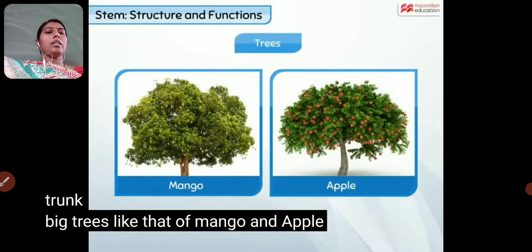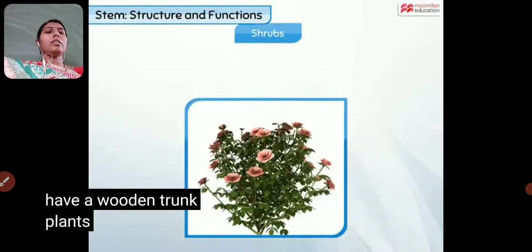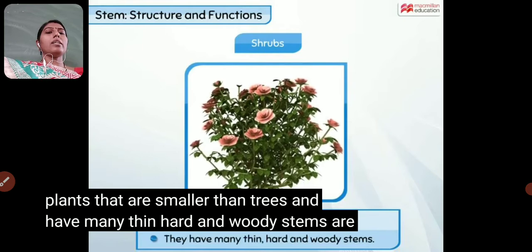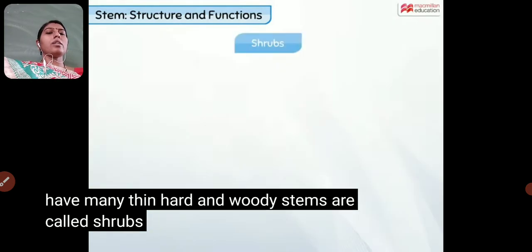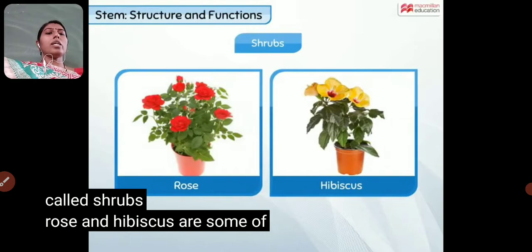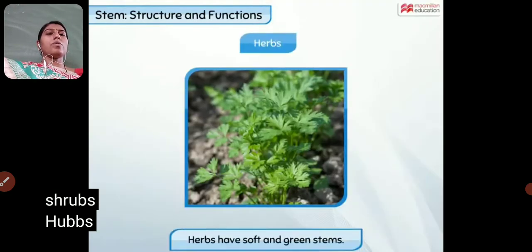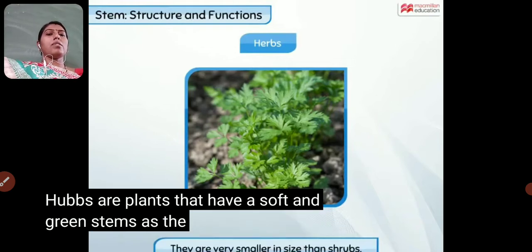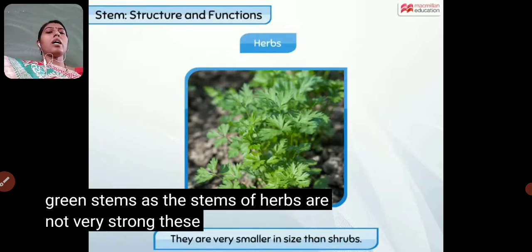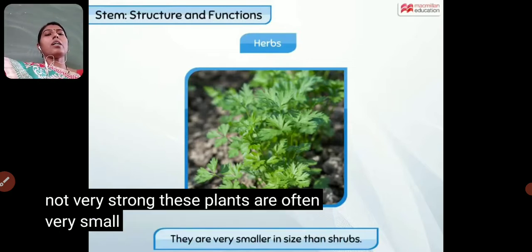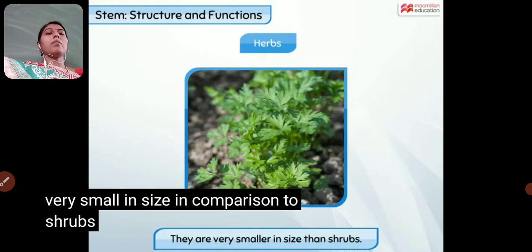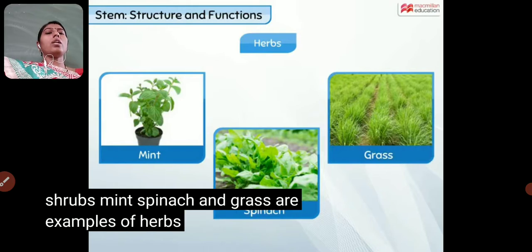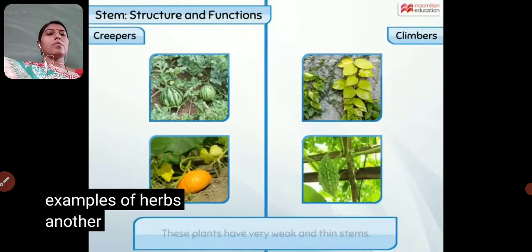Mango and apple trees, observe the wooden trunk. The plants that are smaller than trees and have many thin, hard and woody stems are known as shrubs. Rose and hibiscus are examples of shrubs. Next, herbs have soft and green stems. As the stems of herbs are not very long, these plants are often very small in size in comparison to shrubs. Mint, spinach, grass, and all leafy vegetables are examples of herbs.